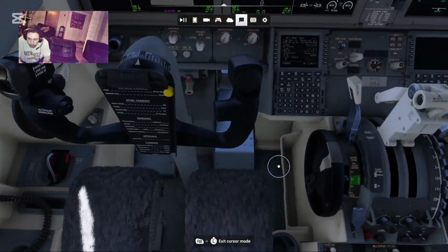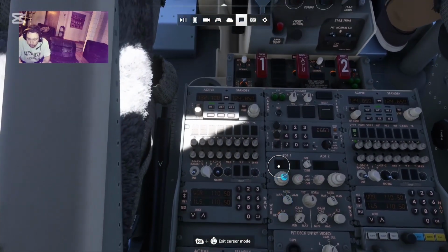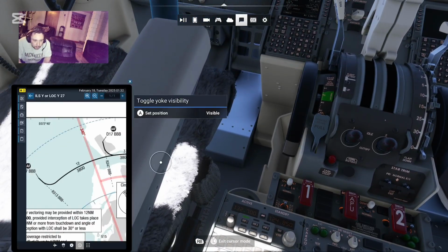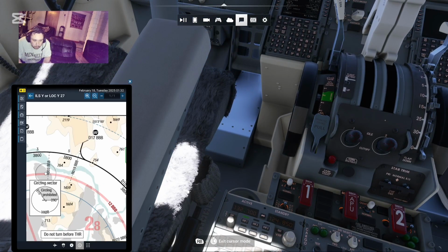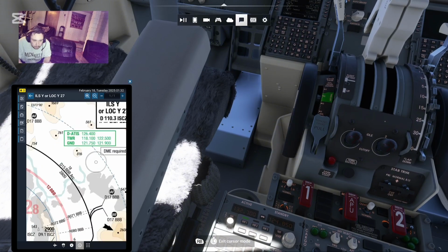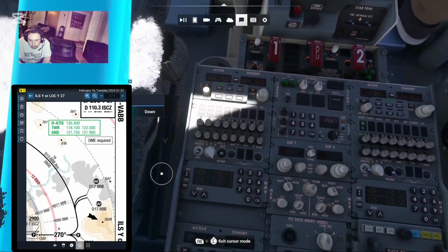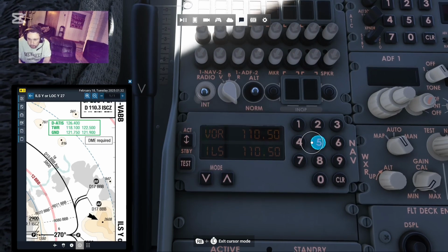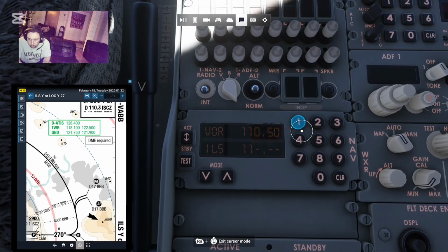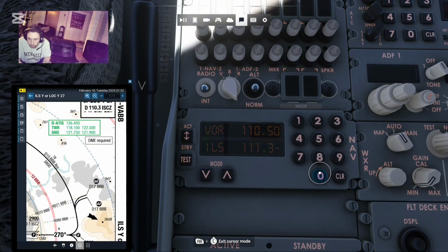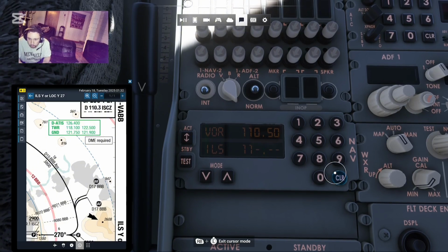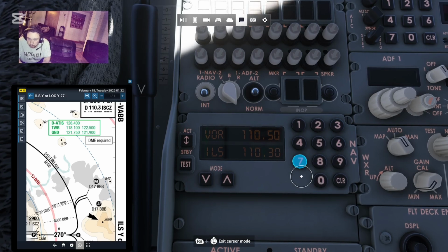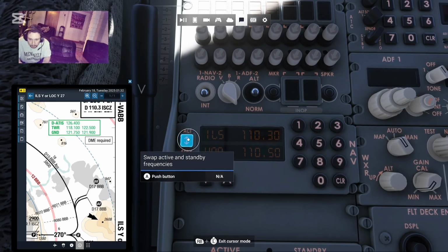You have to set that up obviously before you get close, and I already forgot what it was. You guys can see I have memory of a goldfish. What is it? 111.3. Okay, 111.3. So ILS is right down here. It's 110.3. Gosh. 110.30. And don't forget to set it to active.